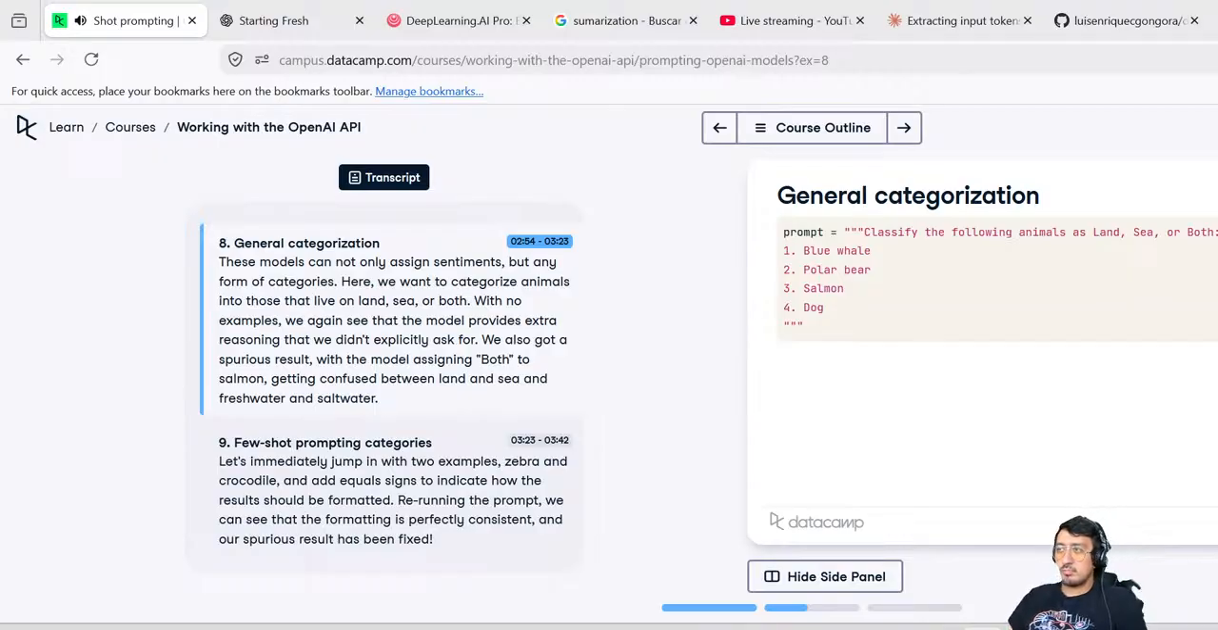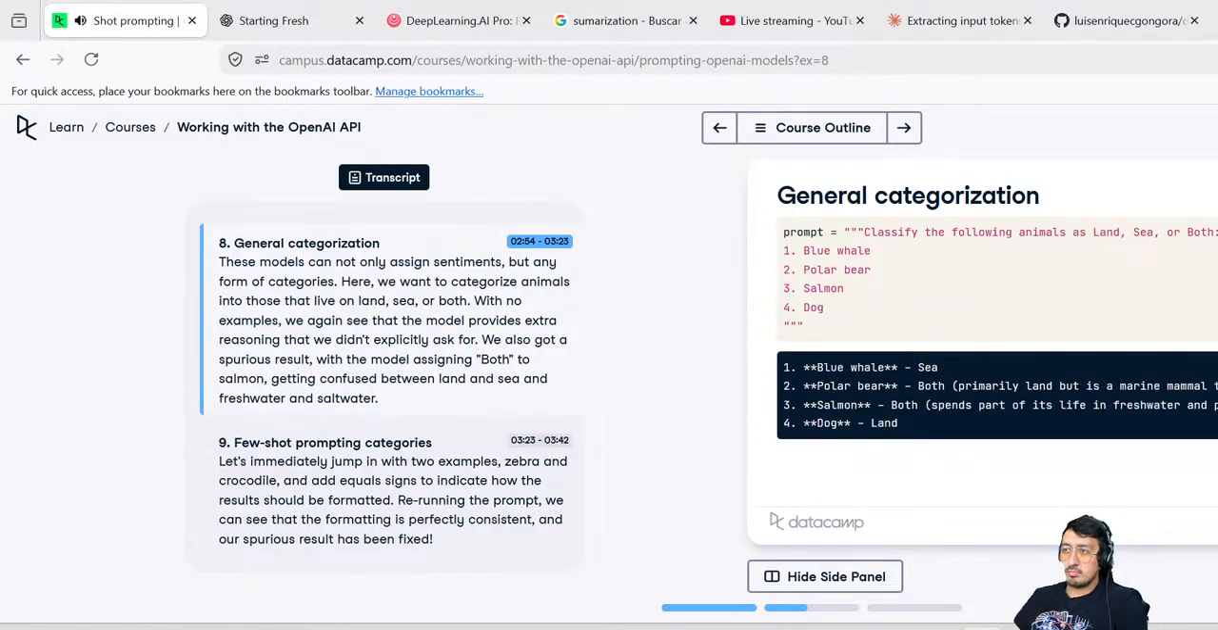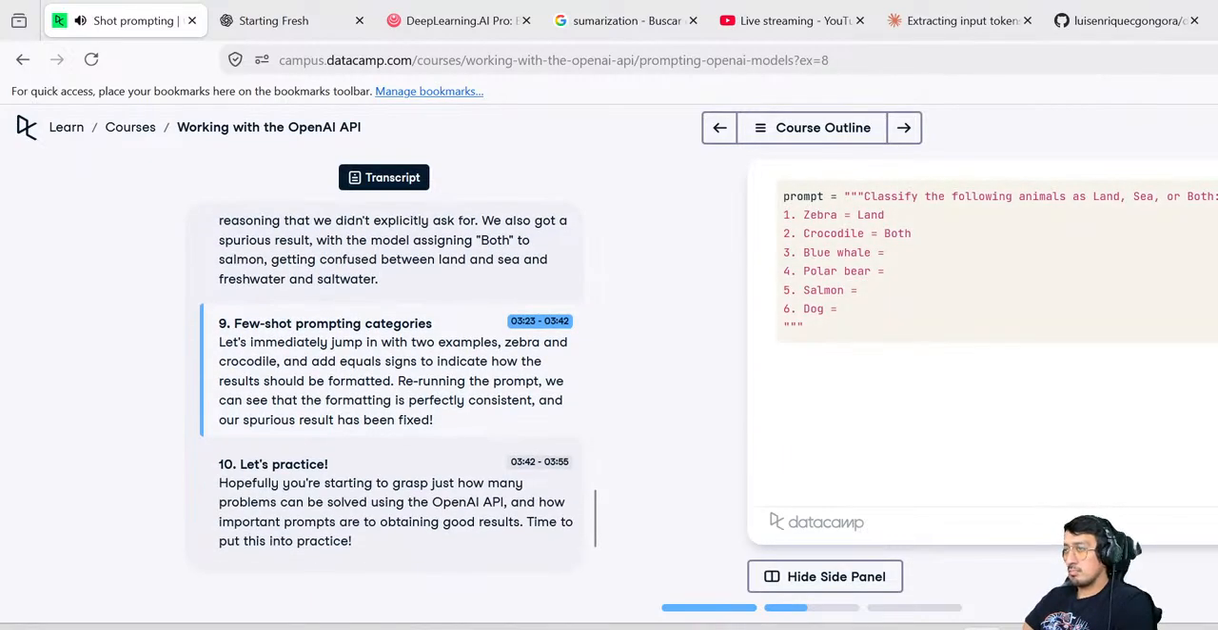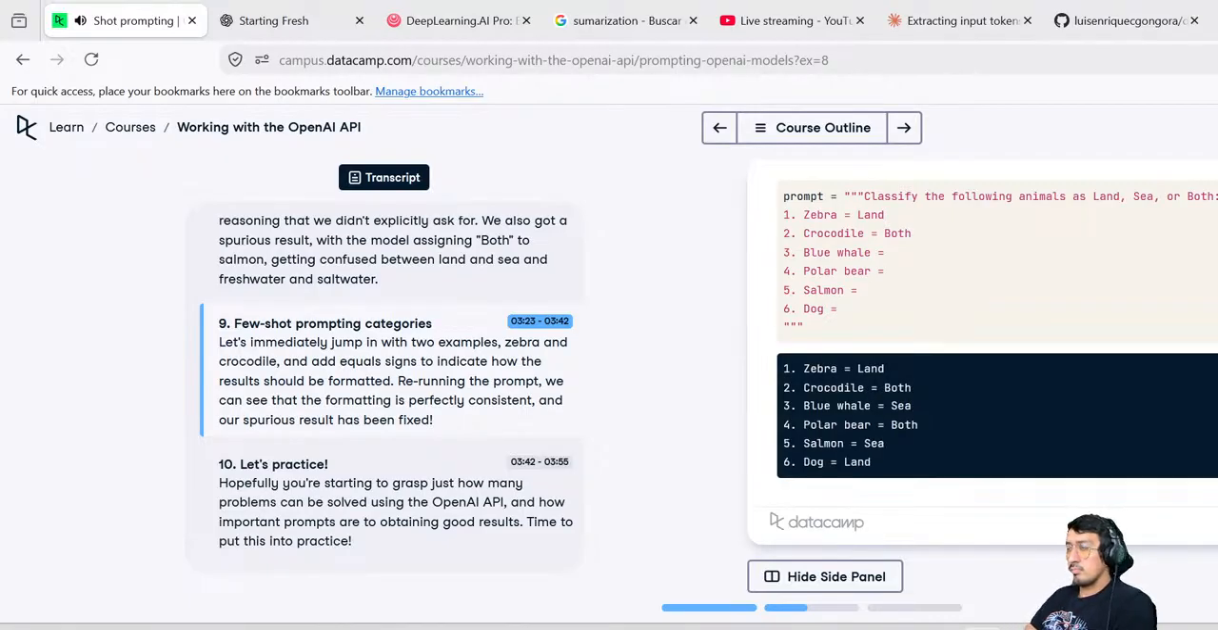Here, we want to categorize animals into those that live on land, sea, or both. With no examples, we again see that the model provides extra reasoning that we didn't explicitly ask for. We also got a spurious result, with the model assigning both to salmon, getting confused between land and sea, and freshwater and saltwater. Let's immediately jump in with 2 examples, zebra and crocodile, and add equal signs to indicate how the result should be formatted. Rerunning the prompt, we can see that the formatting is perfectly consistent, and our spurious result has been fixed.